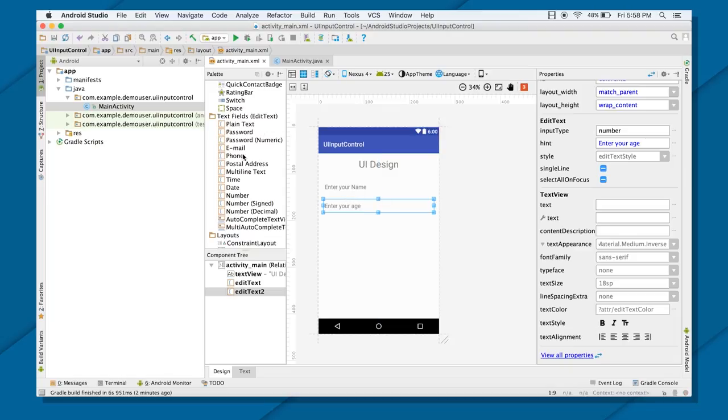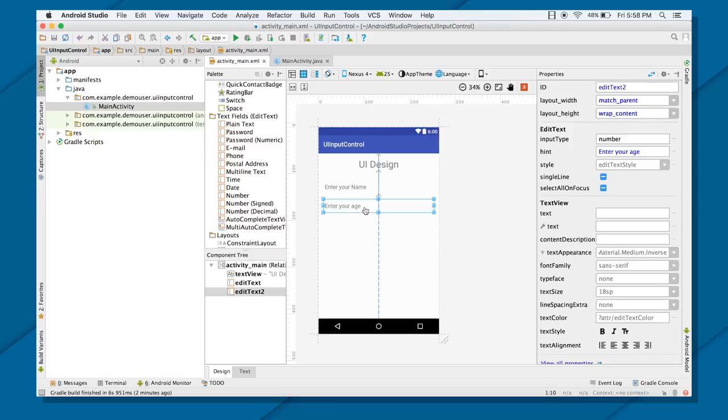You can even create an email type of edit text, which will give you an @ on your keyboard. You can create a time, date, or decimal point. So this is how you can control the user input with the help of edit text.